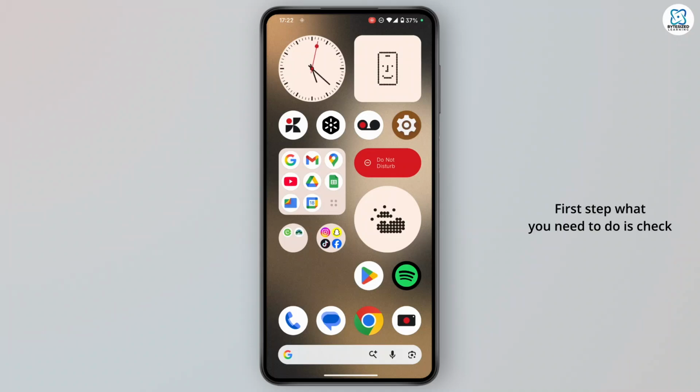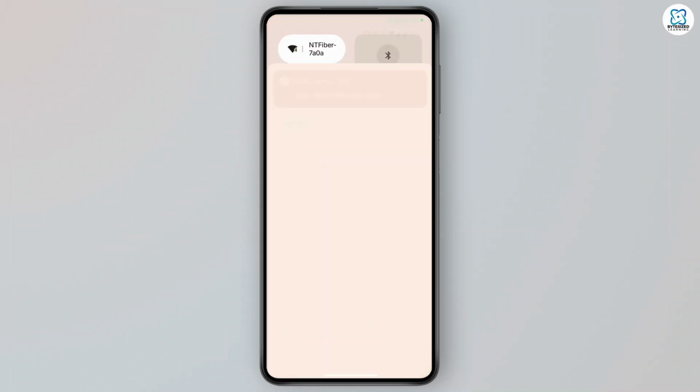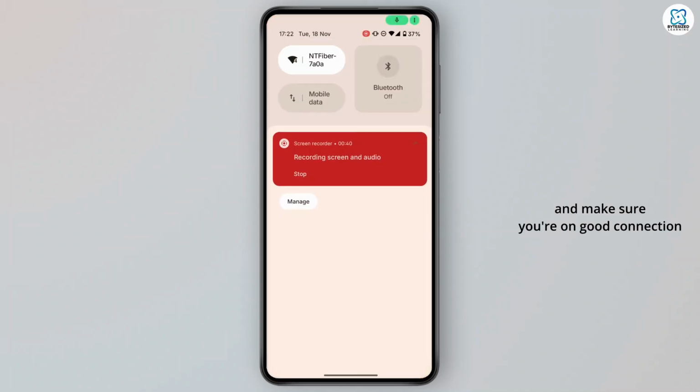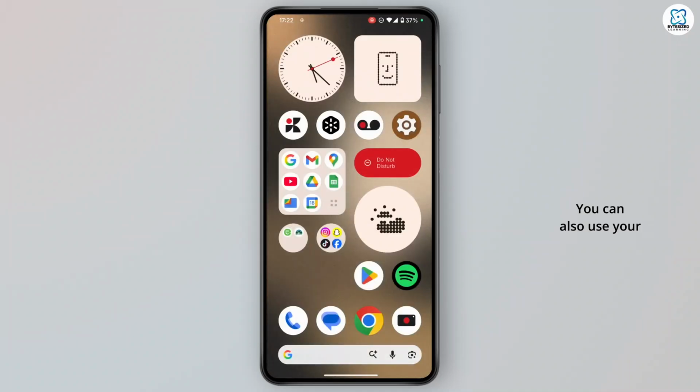First step, what you'll need to do is check your internet connection. Make sure you're connected to the Wi-Fi and make sure you are on a good connection. You can also use your mobile data if you want.